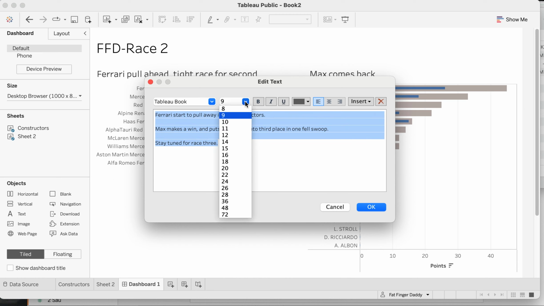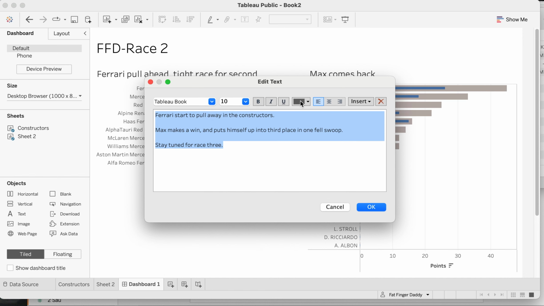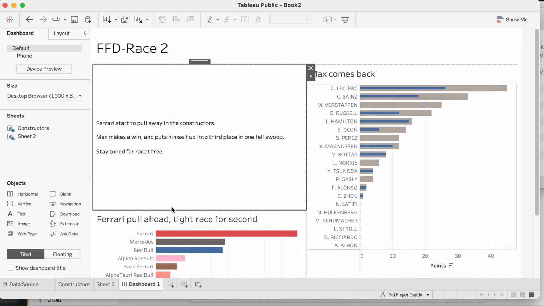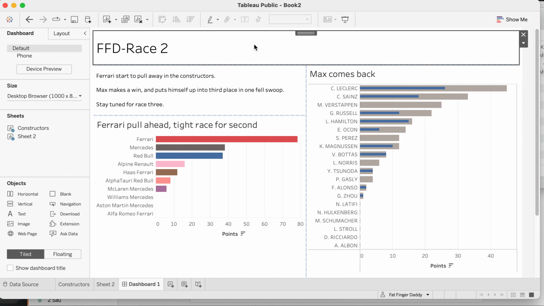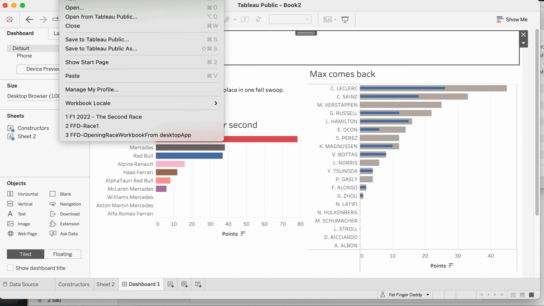Go ahead and make that text a little bit bigger. 10's not bad. We'll make sure it's up in the dark color. Push OK. See, it's actually going on the top. Let's just go make that smaller. We don't need it to consume all of our space. We'd really rather the charts tell the story. Put that there, put that there. We've got our story. Looks not bad. We can now come over to here, save it to Tableau Public.